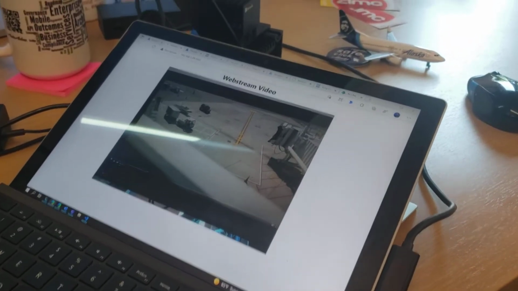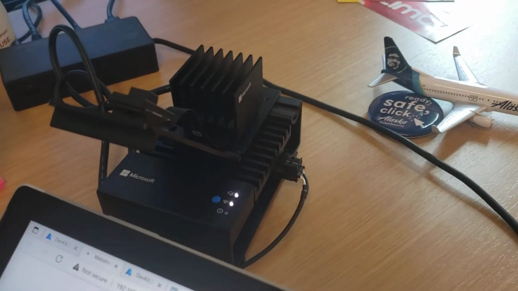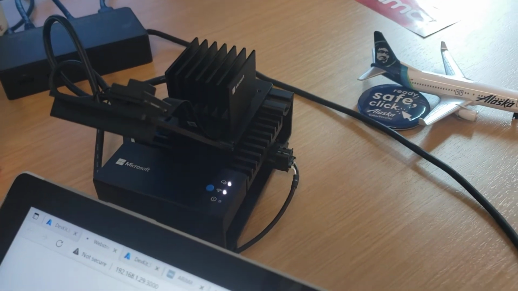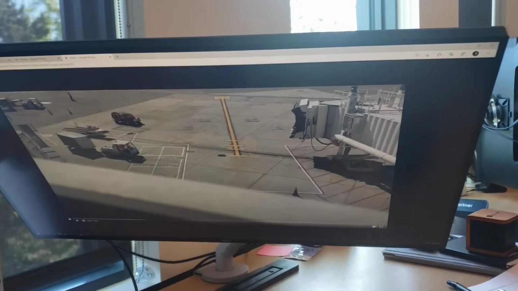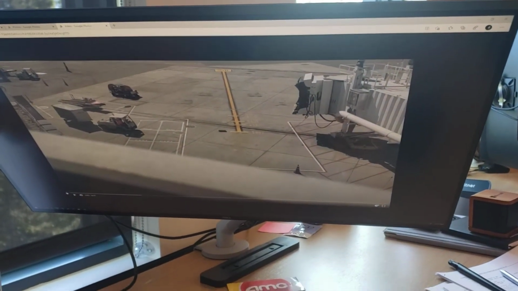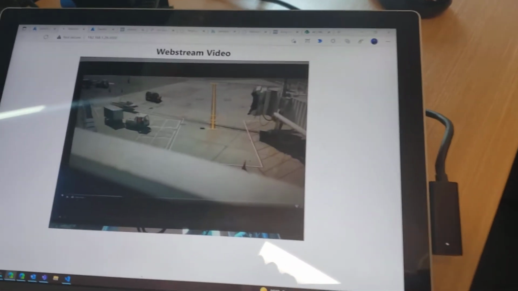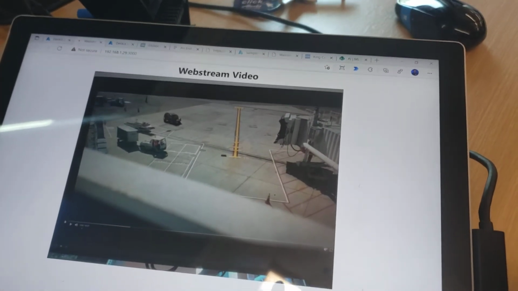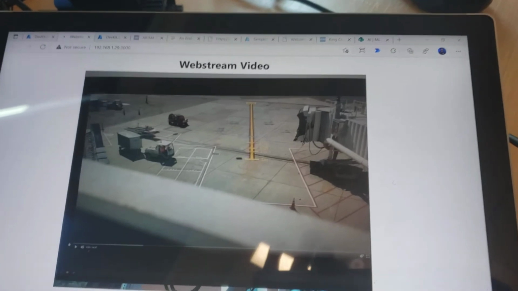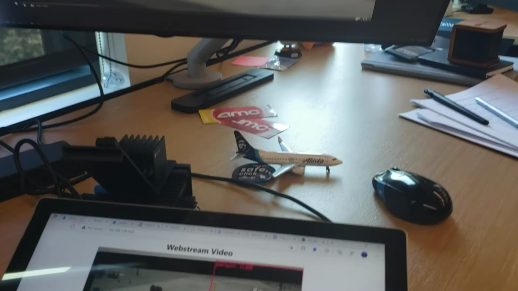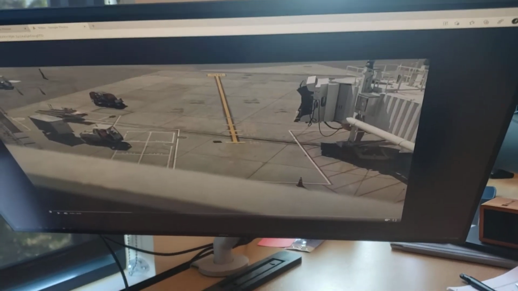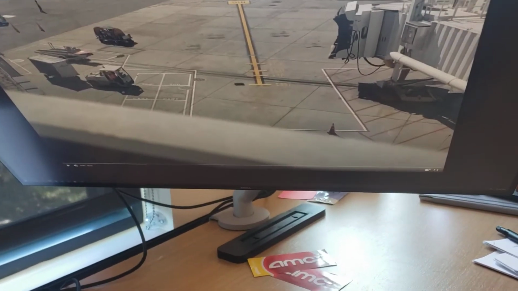I'm going to do a little demo here, simulating the Azure Percept sitting in front of a real life situation. But in this case, it is actually in my monitor, and I am looking at what the Azure Percept sees on my other computer. So there's my hand kind of going in front. Oh, it recognizes that.